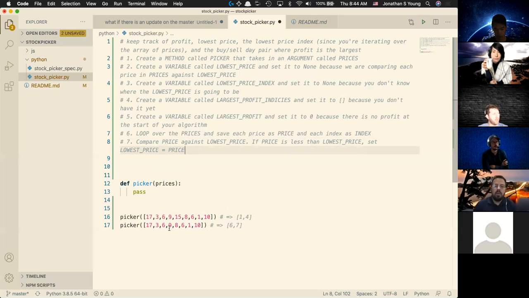All right, and so let's think about that for a second. So we start at 17, that's the lowest price that we're worried about. And then we get to 3, but that's lower than 17. So now we've got a new lowest price to worry about, okay? All right, let's keep going. And lowest price index equals index.